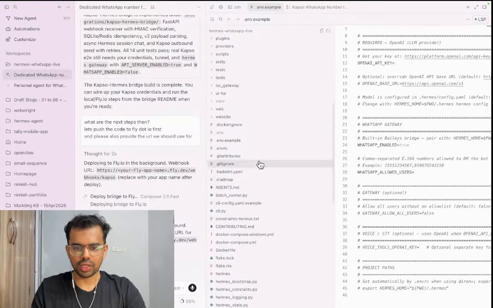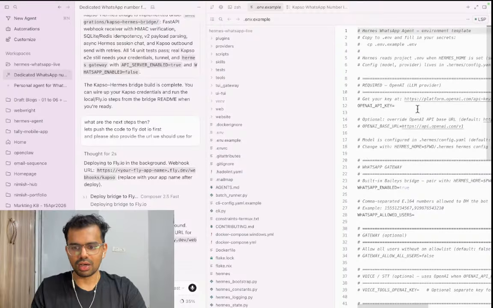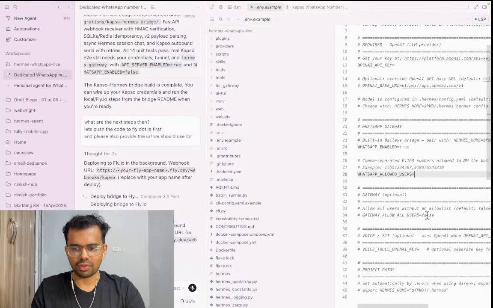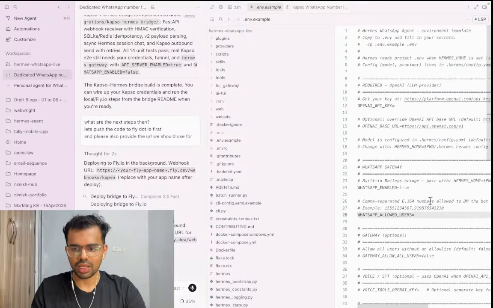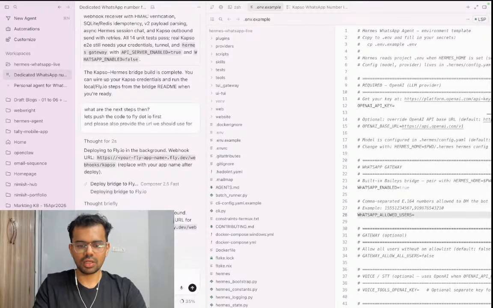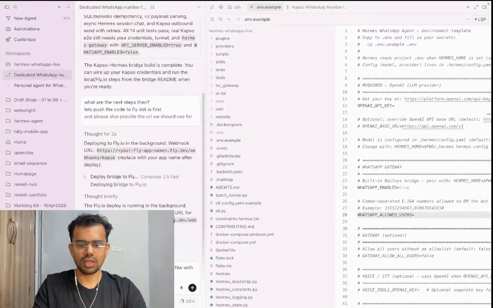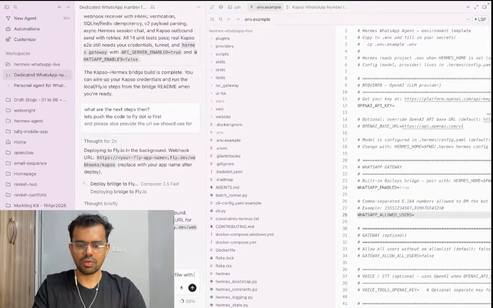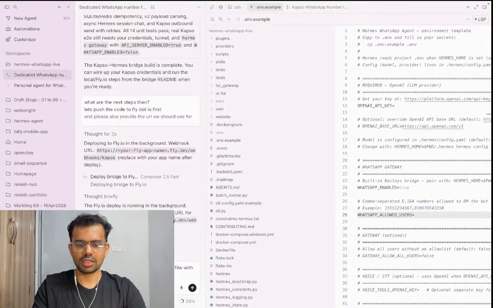Now if I look within the .env.example, this will tell me where I have to save my Capso API key. I think this is not updated, so I will also ask it, can you please update the .env.example file with details that I need to get from Capso.